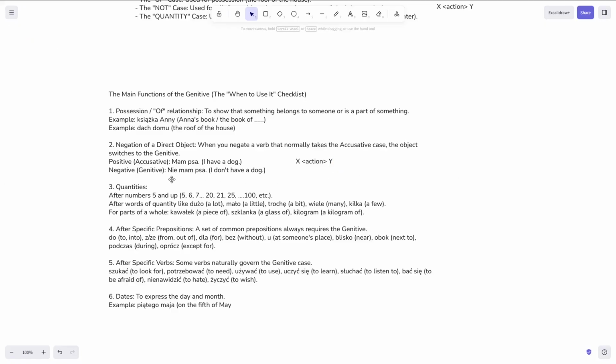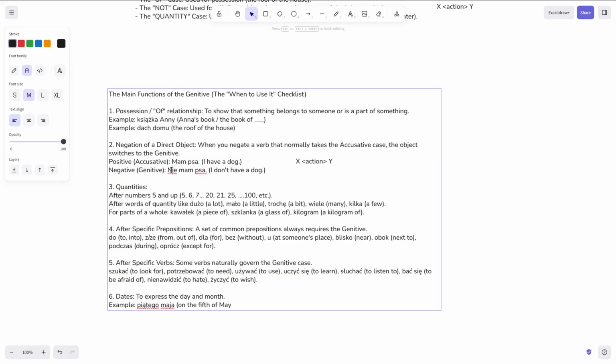So for example, again, ja is skipped here, so the X is present, but not really. But let's just add it for the sake of completeness. So I, ja, which is our X, nie mam, so do not have, so that is the action, do not have, and Y is dog.